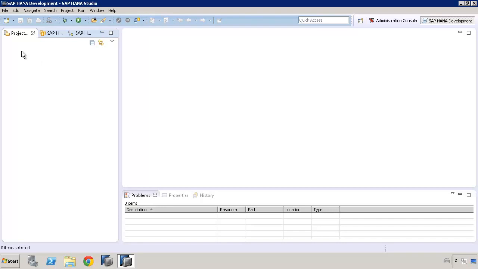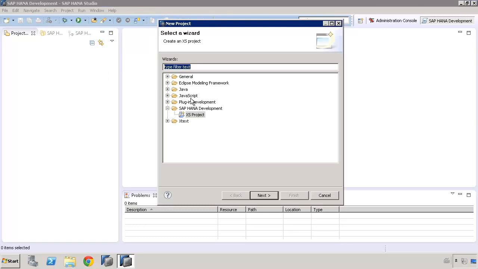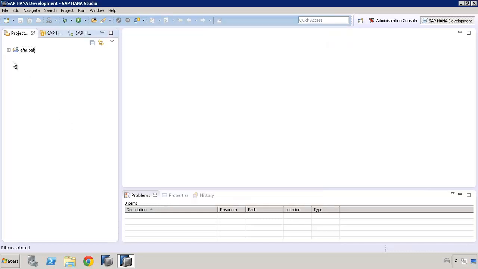So the next thing we would do is create a project. That's very easy. We just right mouse button, then new project. And the type of project would need to be a HANA Development XS, Extended Application Services project. And we can give it a name. As we're going to work with the PAL within the AFM, I'm going to call it afm.pal. Okay, so there's my new project.